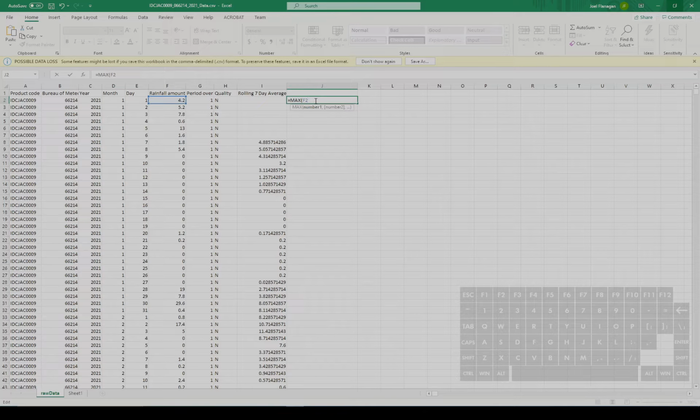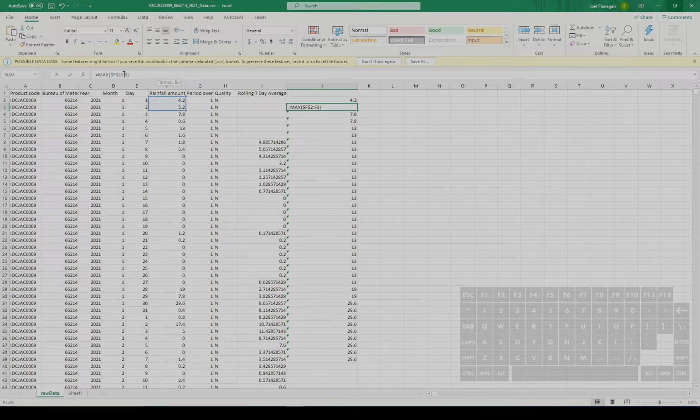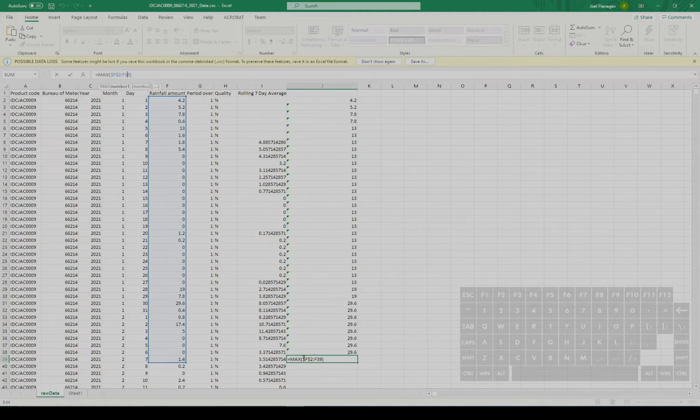Now here I'm going to put in an array reference. F2 to F2 seems a little strange at first, but bear with me. If we make the first part of it an absolute reference, and now we drag it down, as you can see, the second part of the array reference is moving, while the first is staying still. All the way down to 39, which is how far we've dragged it.